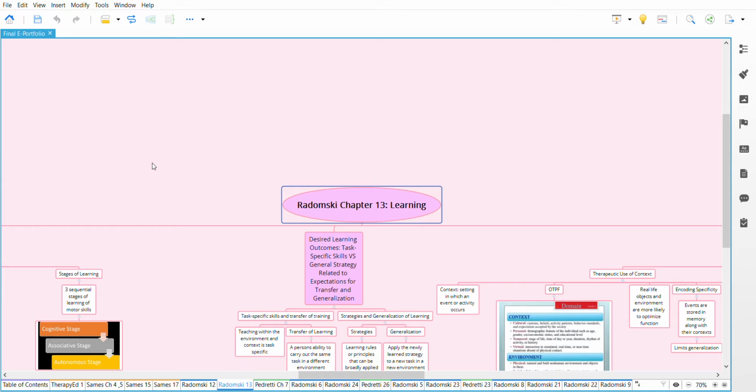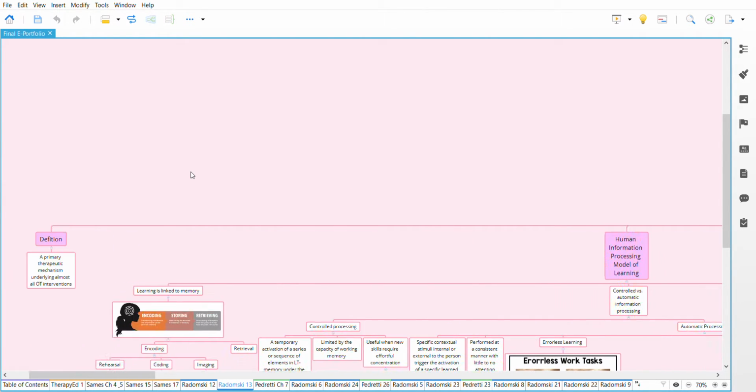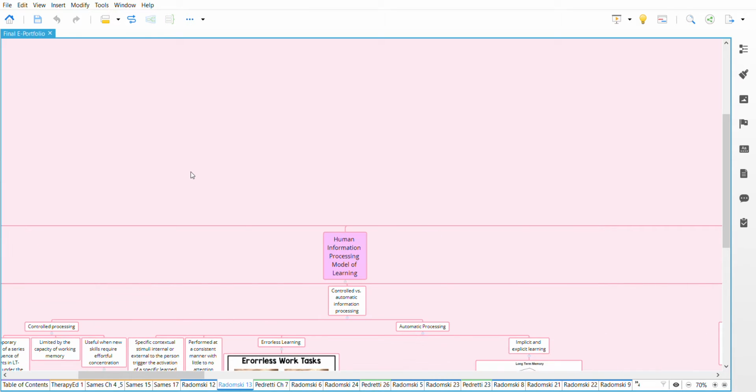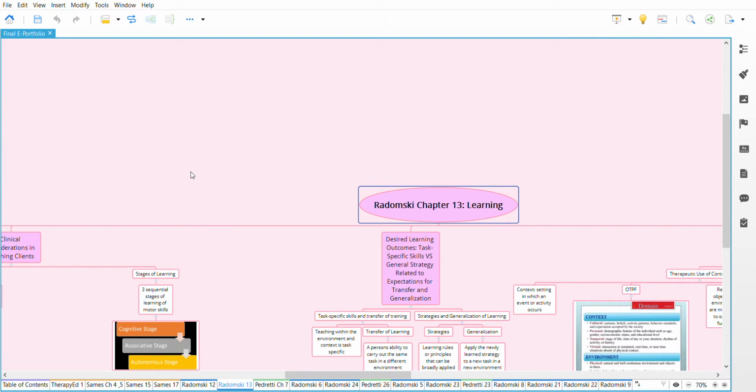Radomski chapter 13 covers learning. So we've not only got different theories of learning here, we've got the definition, human information processing model of learning, clinical considerations in teaching clients. So how are you going to help them learn? We've also got desired learning outcomes, task-specific skills versus general strategies related to expectations for transfer and generalization of learning.